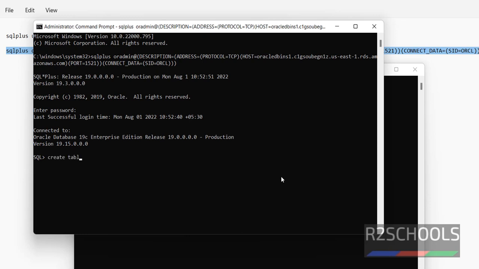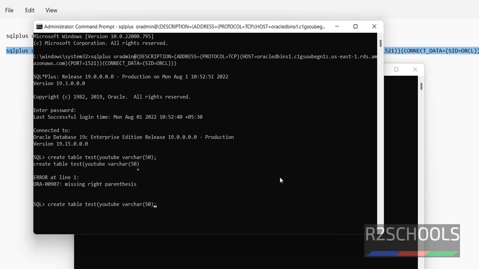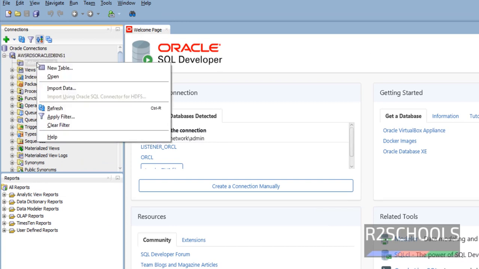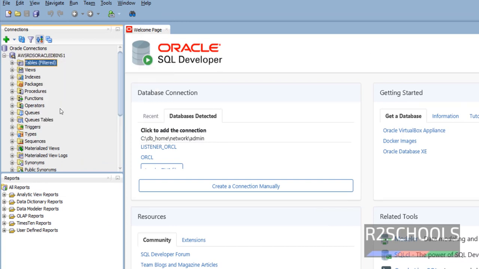Let's create a table and verify. Create table test YouTube data type varchar syntax error. We have to give one more parenthesis. Table created. Let's go to the SQL developer and verify. Right click tables and refresh. See, we have one table.